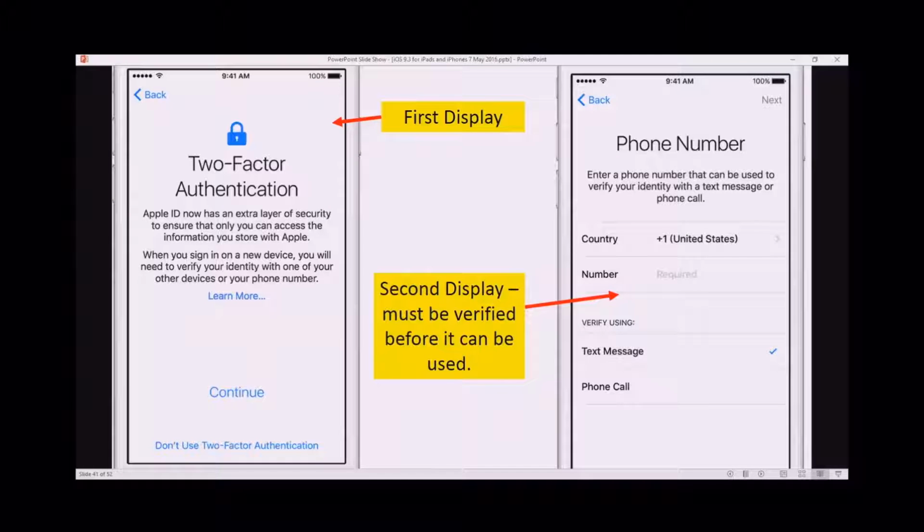So two-factor authentication displays look like this on your iPhone. They're very careful about this, and there has to be some kind of verification. They're not going to go through a two-factor authentication unless you have a trusted verification. And that's what the second display is all about.